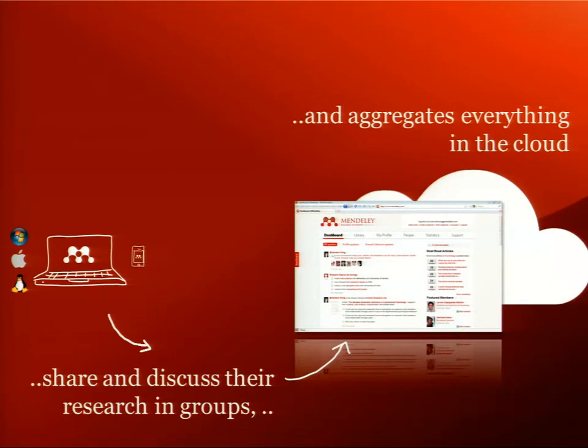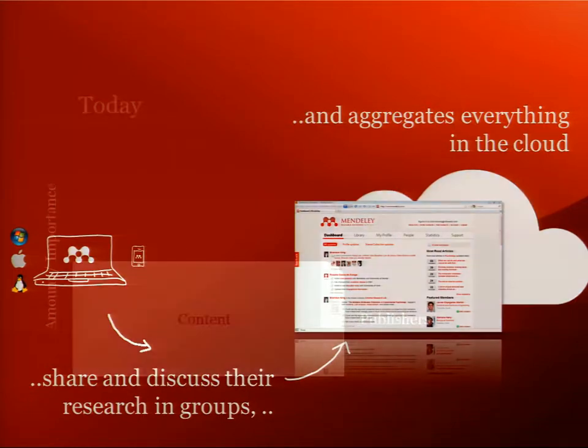And then most importantly, I think what we do is we aggregate all that activity that's going on in the Mendeley environment anonymously in the cloud, and that is what I call the social glue of academic research. The funny thing is that this kind of activity is already going on, but it's invisible, and we are trying to really embrace that and make it visible and make it transparent.